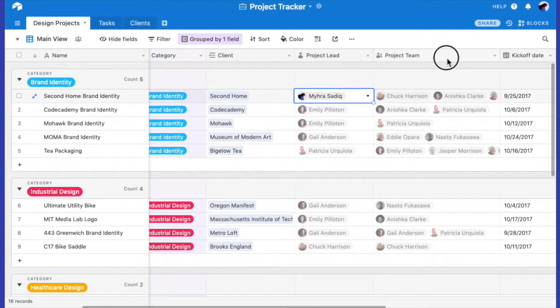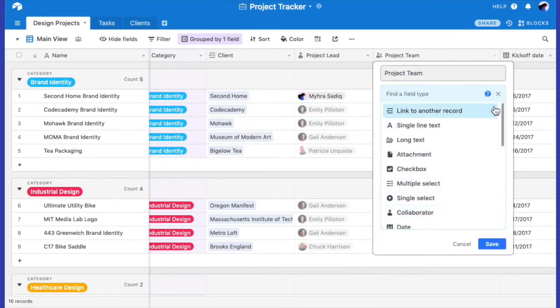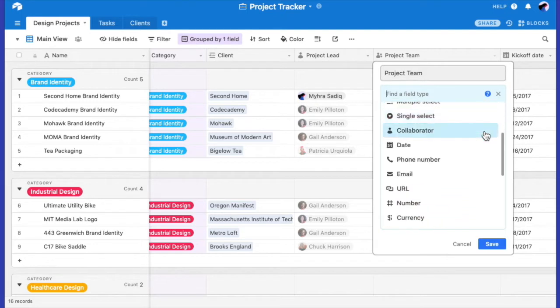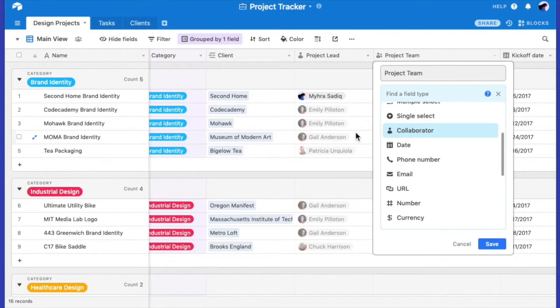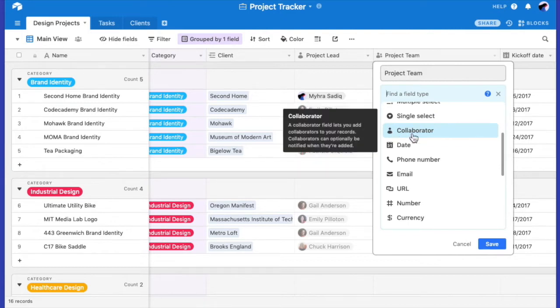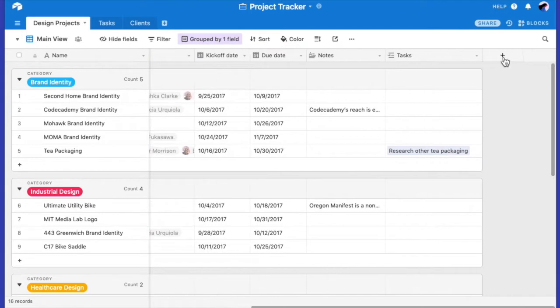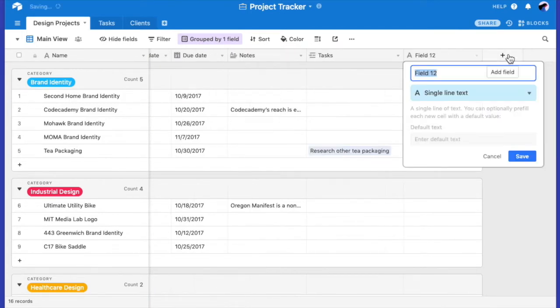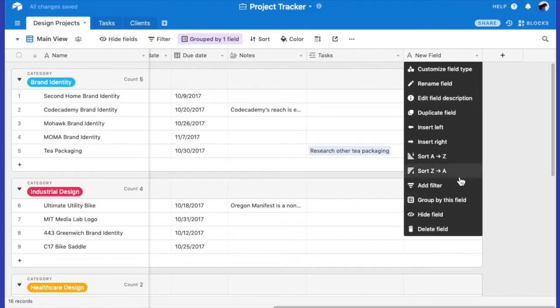You can do so by double-clicking on a title and selecting this drop-down menu. If you're not sure about what a field type is, you can hover over the name and you'll see a quick description. You can always add new fields by clicking the plus symbol at the end of the row. New field. And you can delete fields altogether by selecting this drop-down menu and clicking on Delete Field.